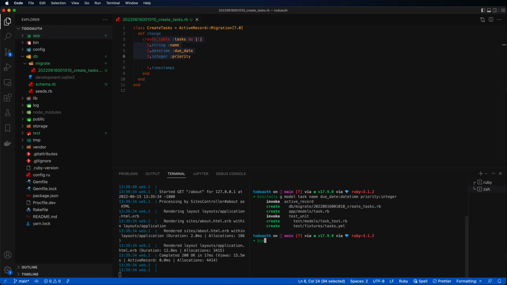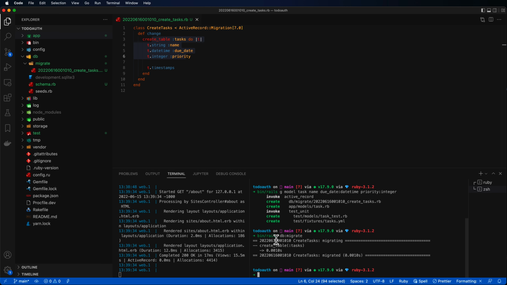So now we'll run our migration by rails db:migrate. So that will run the code, and now it created the table for us.